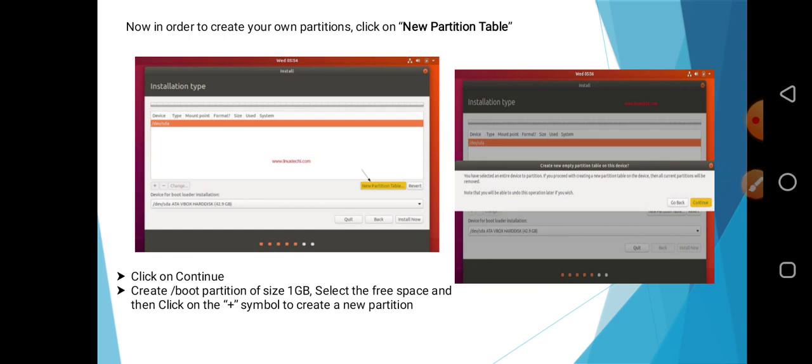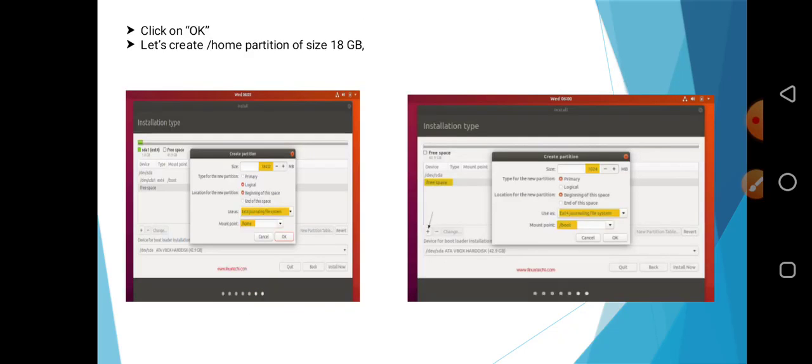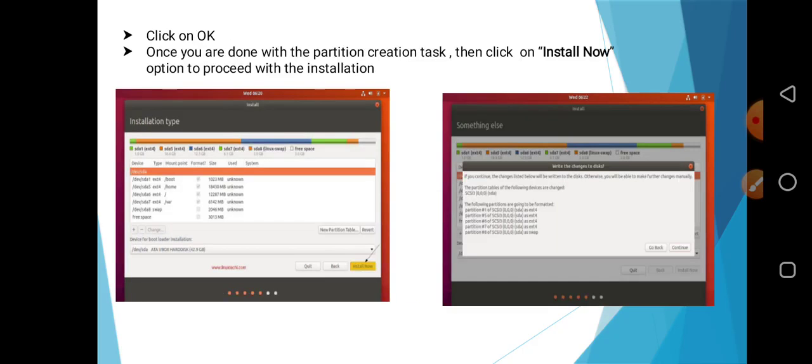After clicking on something else, it will provide you the facility to create a new partition. Now click on continue by selecting that particular option. Create a boot partition of size 1 GB or more as per your choice. If you want to create more partitions, click on the plus symbol over there to create a new partition. Now click on OK to continue. You can also create different partitions over there, as I have shown here, you can create the home partition with a size of 18 GB.